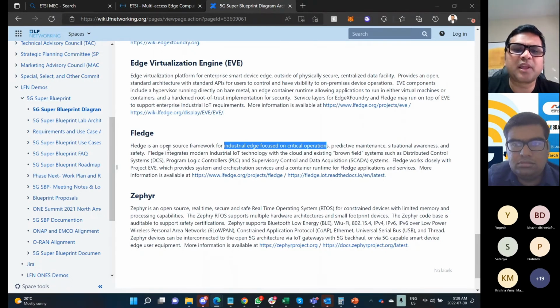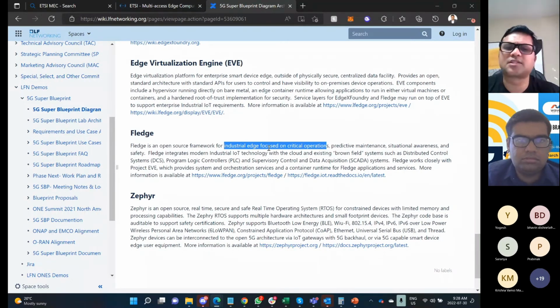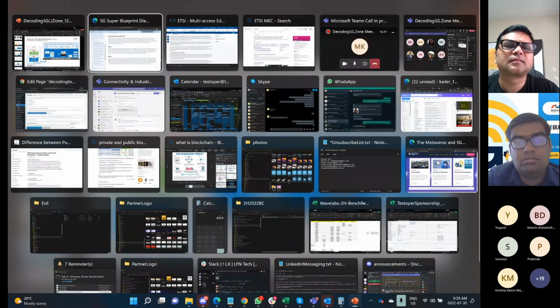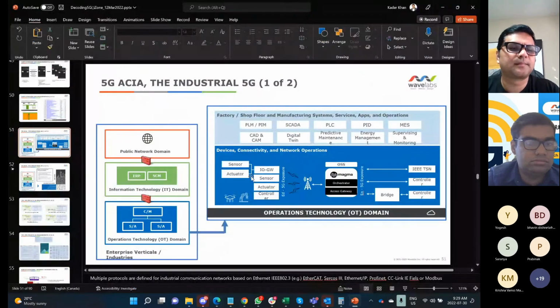If you see it, it is a framework for the industrial edge, focused on industrial and critical applications, for use cases such as critical operations, predictive maintenance, situational awareness, and safety. It has its own integrated IoT technology, and it has intelligence about DCS, PLCs, and SCADA systems. So that's the open source Fledge. Now you can kind of understand why Fledge is here. So I go back, sorry.